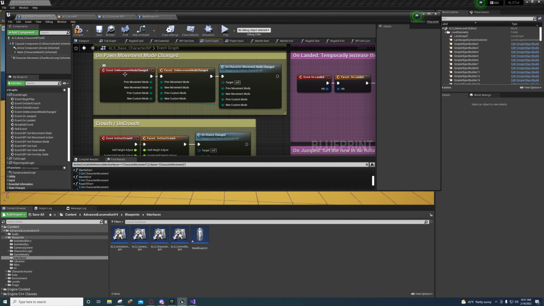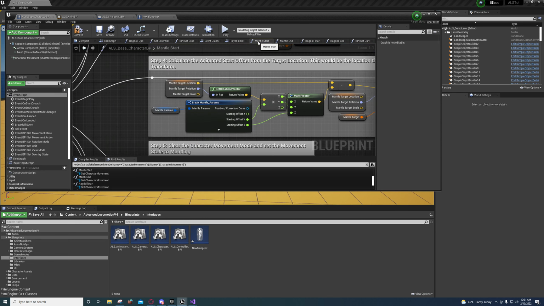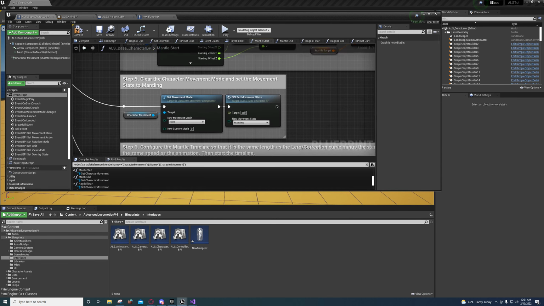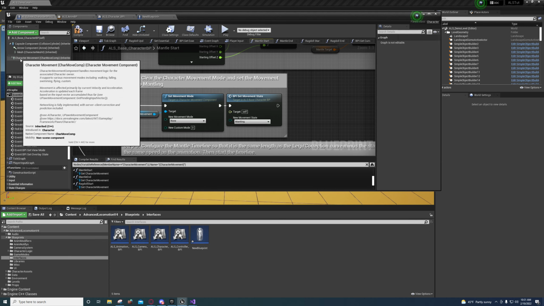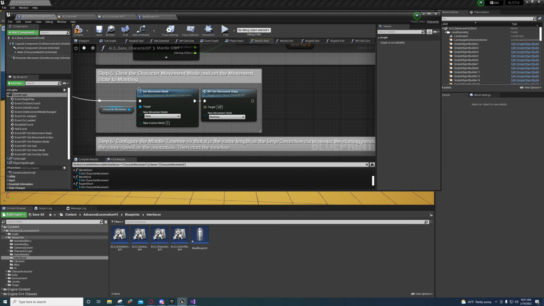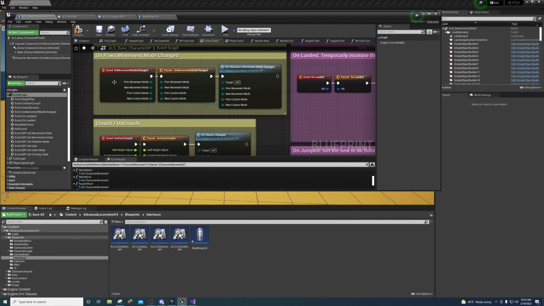So where is this being called? If we come over here to mantle start, you'll see that right here he clears the character movement mode and sets the movement state to mantling. So right here he's setting the movement mode of the character movement component. Anytime he sets this, well, this is a personal function, but anytime he sets this, it's going to fire the event on movement mode changed.